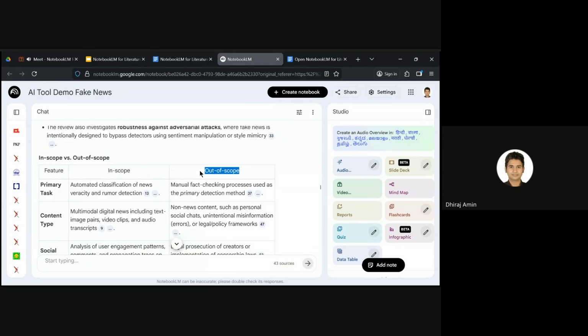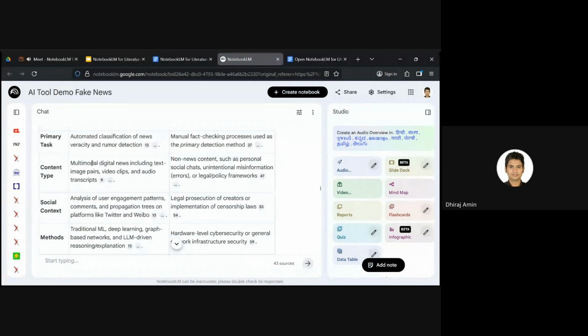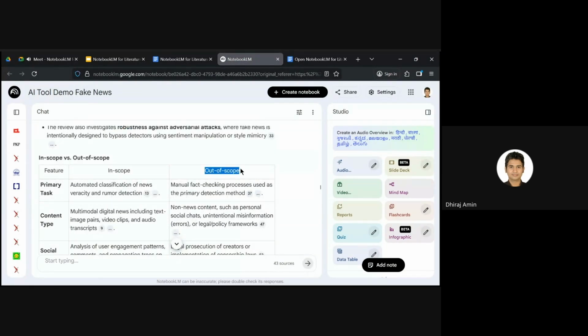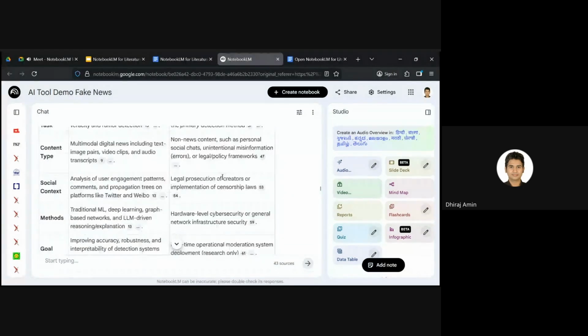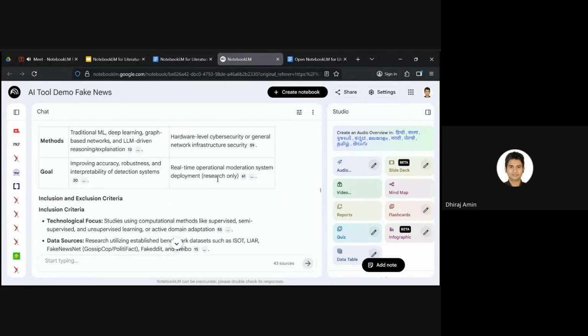Out of scope basically means... see, in scope basically means, in earlier research papers they have already mentioned this is the scope of my work. Okay, from there it is able to extract the scope. But out of scope basically means it is like inferring the scope based on the literature work done by all other papers. Okay, so you can just go and read it once you get the output.